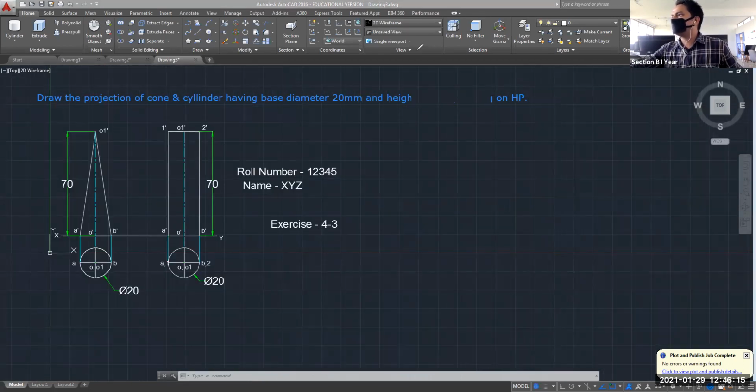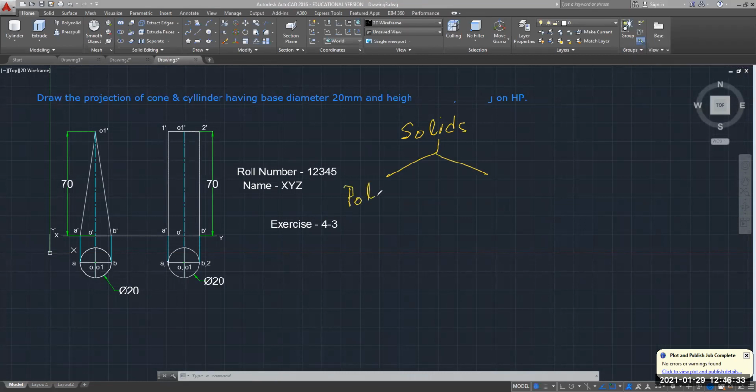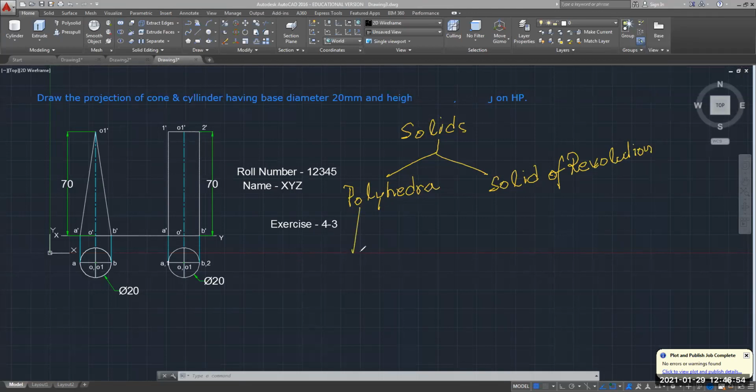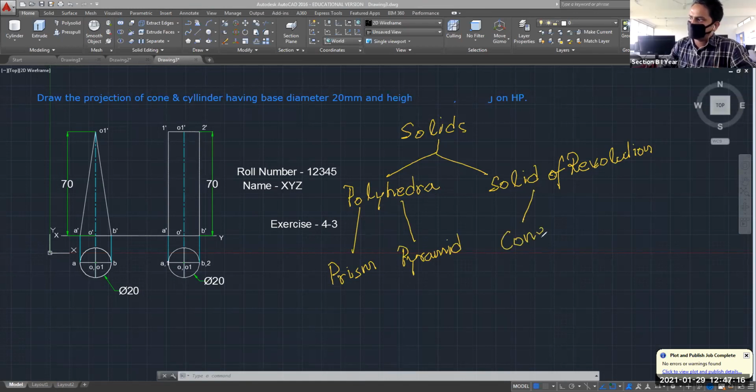Let me take annotation, and color is yellow. Okay, so first we have seen what are the solids. In solids we have seen two categories. The first one is your polyhedra, and the second type that we have seen is your solid of revolution. In polyhedra, we have seen two types again. The first one is your prism, and the second one that we have seen is your pyramid. In solid of revolution, you have seen cone and cylinder.